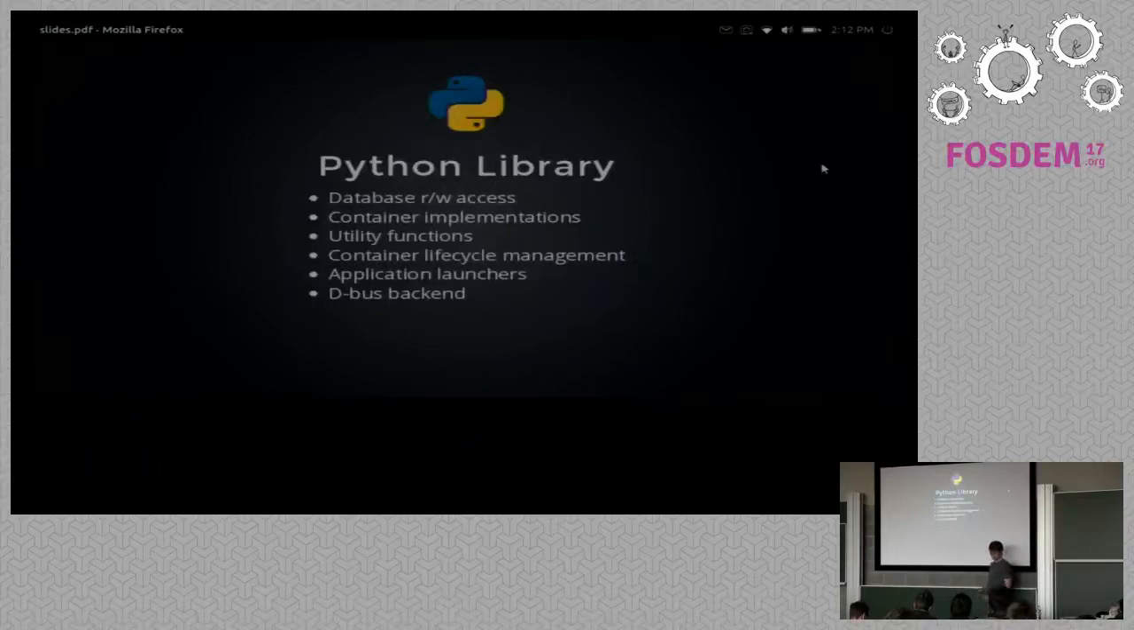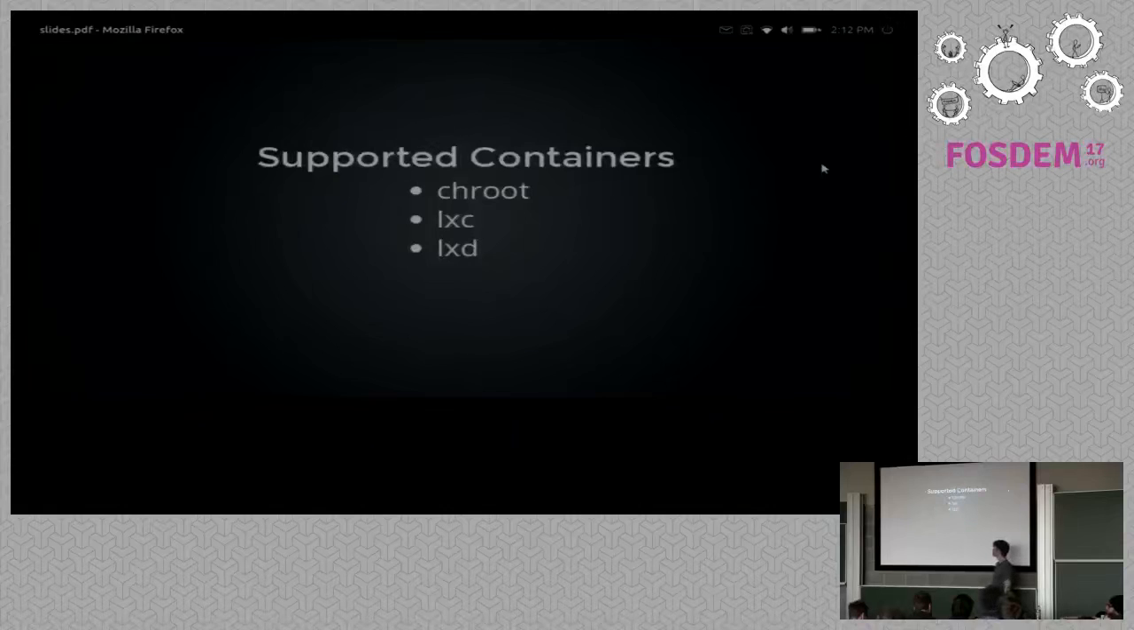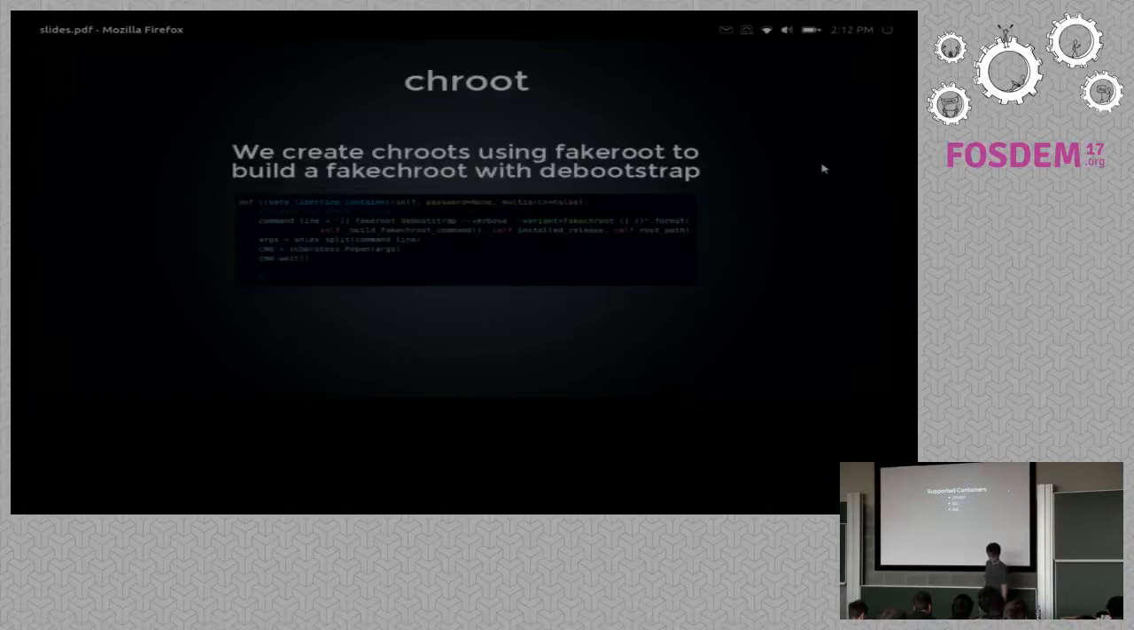And so the crux of our container management is our Python library. Of course, it contains an abstraction around the database that we just saw and utility functions, but the primary use is to abstract away the process of handling different implementations of Libertine containers, of which we support 3 types: Chroot, LXC, and LXD.